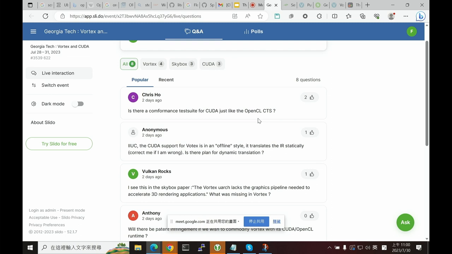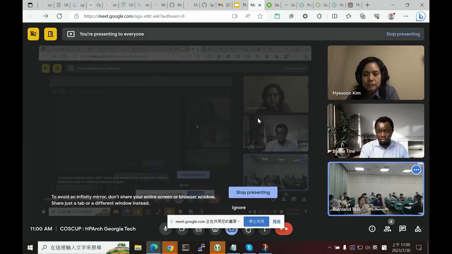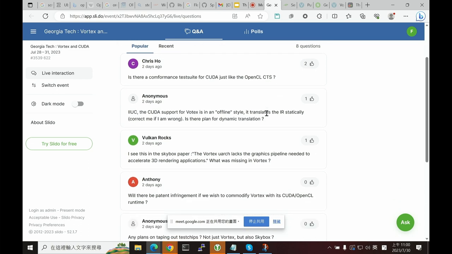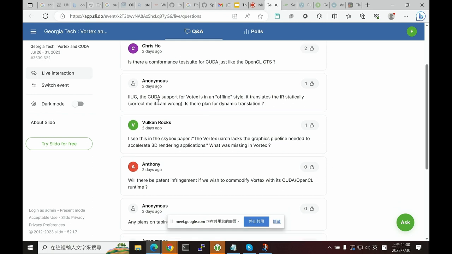Okay, is there a conformance test suite for CUDA just like the OpenCL CTS? I'm not aware of that. I don't know if there's a conformance test for CUDA as well, so let's track this down. If I understand correctly, the CUDA support for Vortex is an offline style. It translates IR, I think that is the SPIR-V, statically. Correct me if I'm wrong. If there's any plan for dynamic translation, I'm not quite sure about this question, but Dr. Kim, what is your opinion on this? If he's asking about just-in-time compilation, I think that's what he's asking.